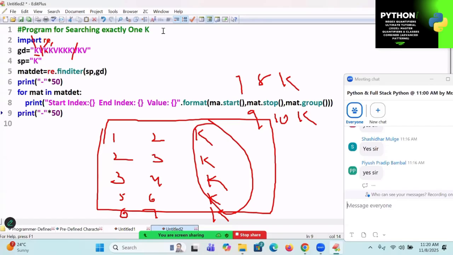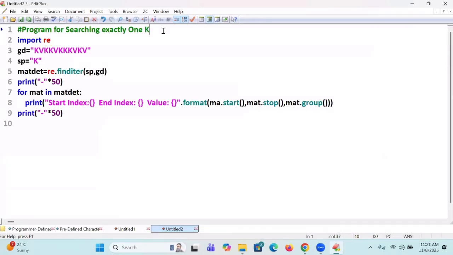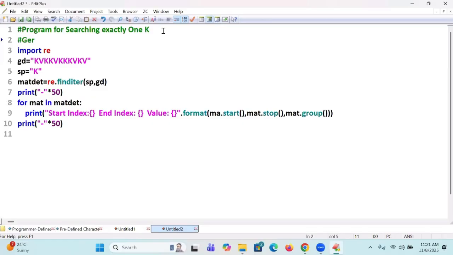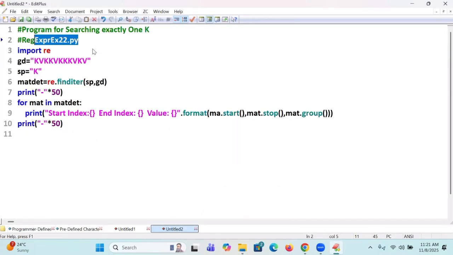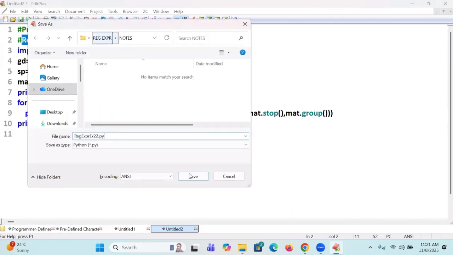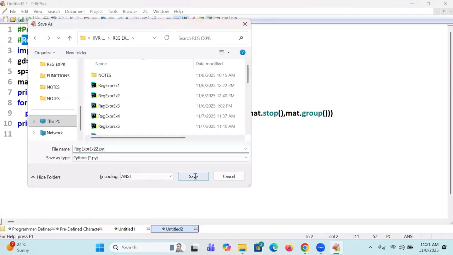It is listing. So let us run this code. Regular expression example 22.py, exactly 1K it is searching. So save it, go to the location.